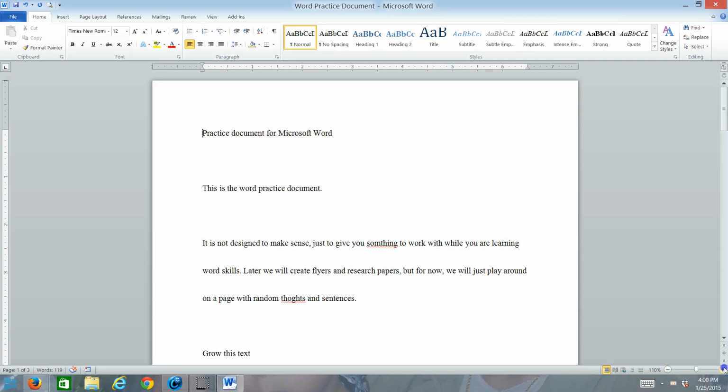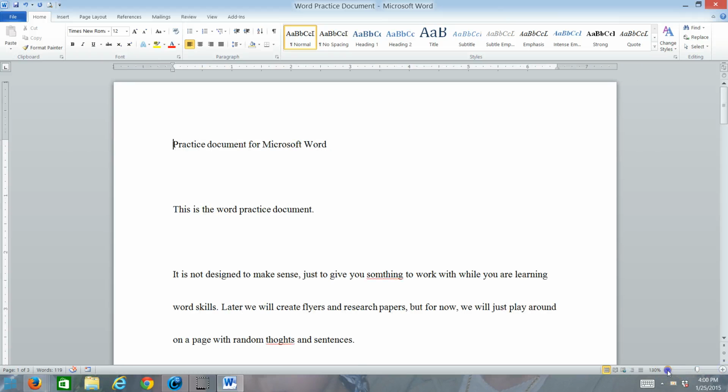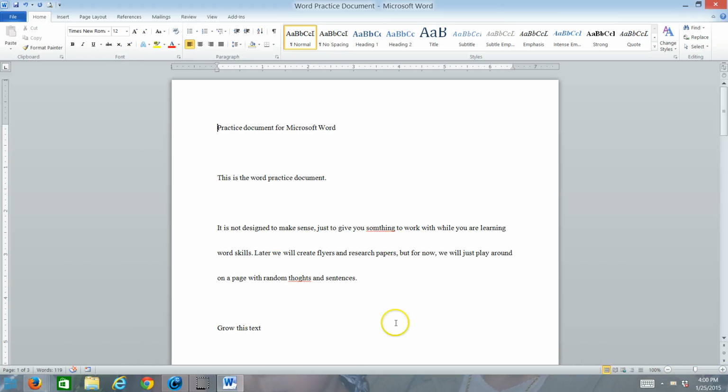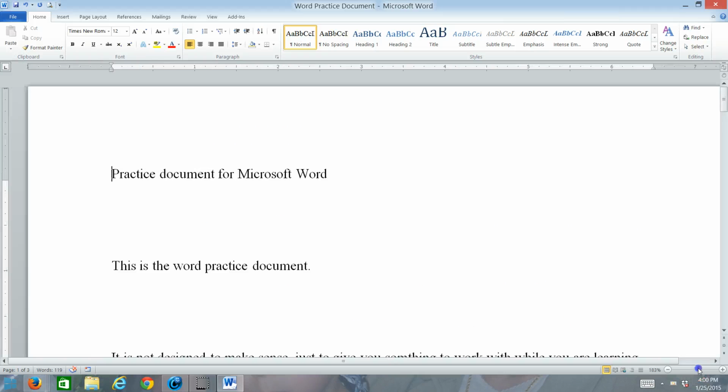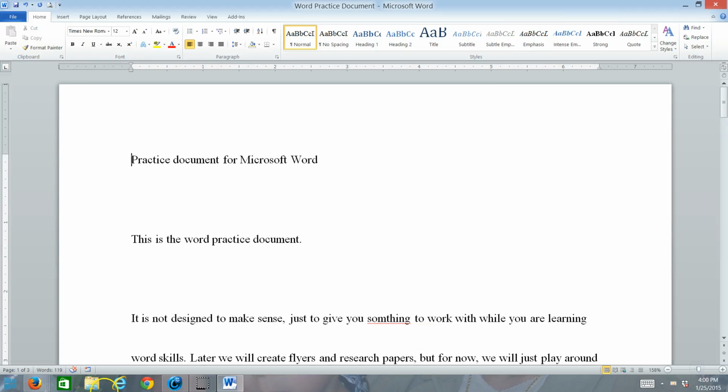We also have the zoom slider, so I can make this bigger or smaller, however I want to with the slider, or I can, let's drag it for that. Okay, so that's kind of the views.